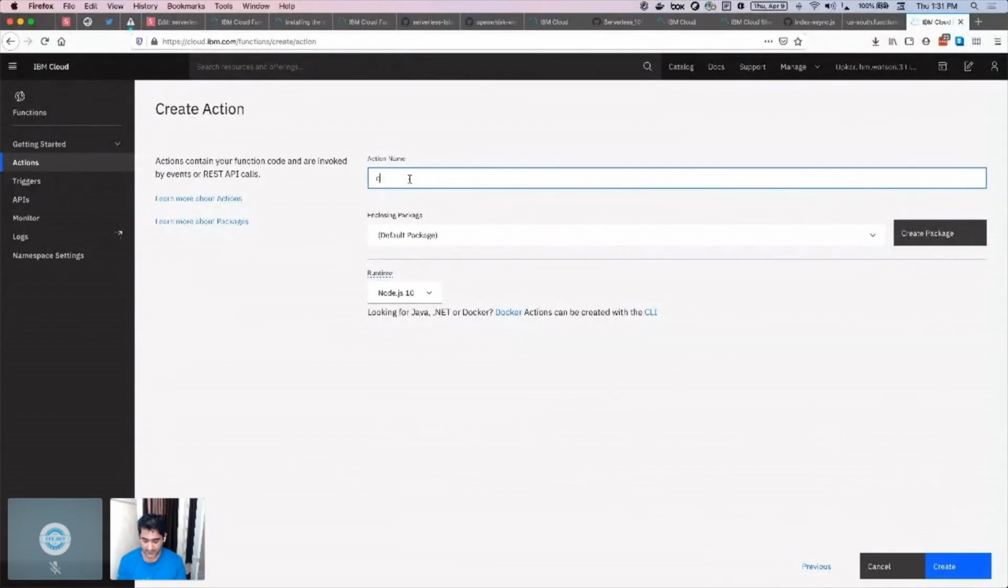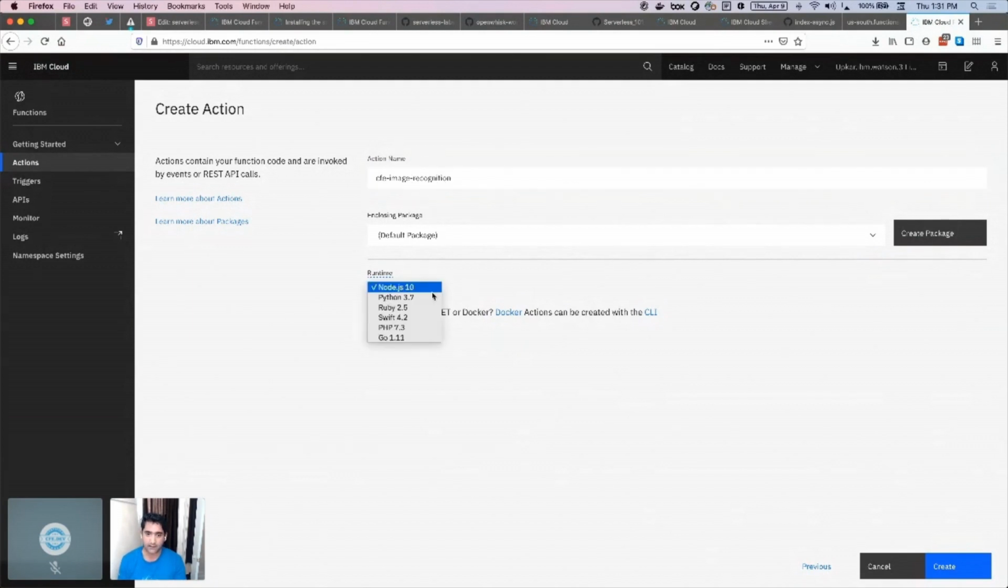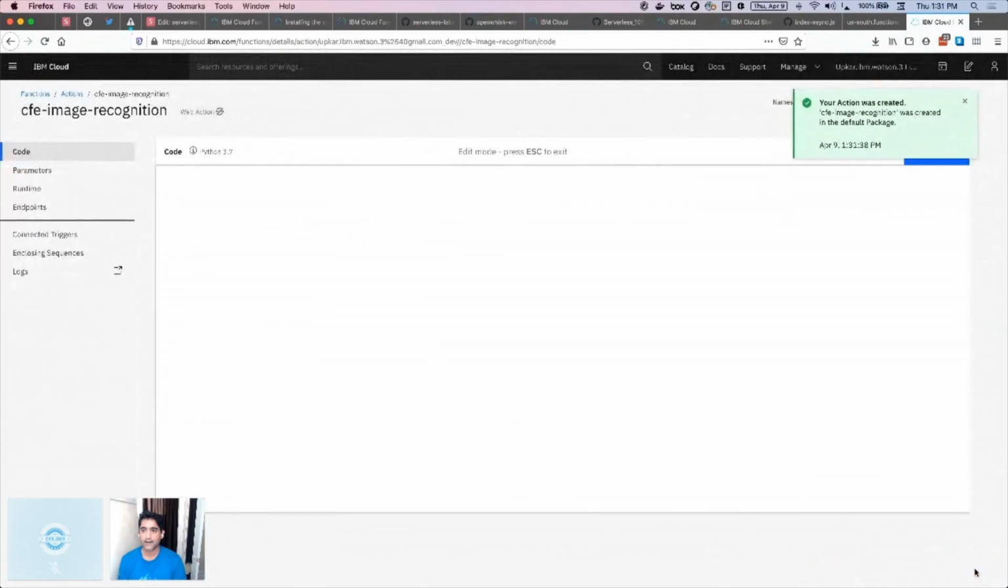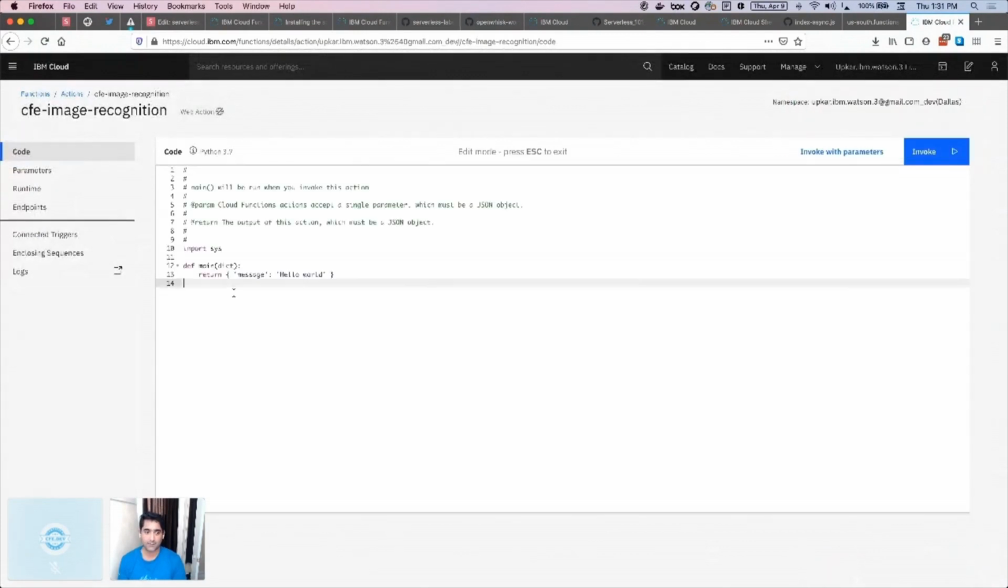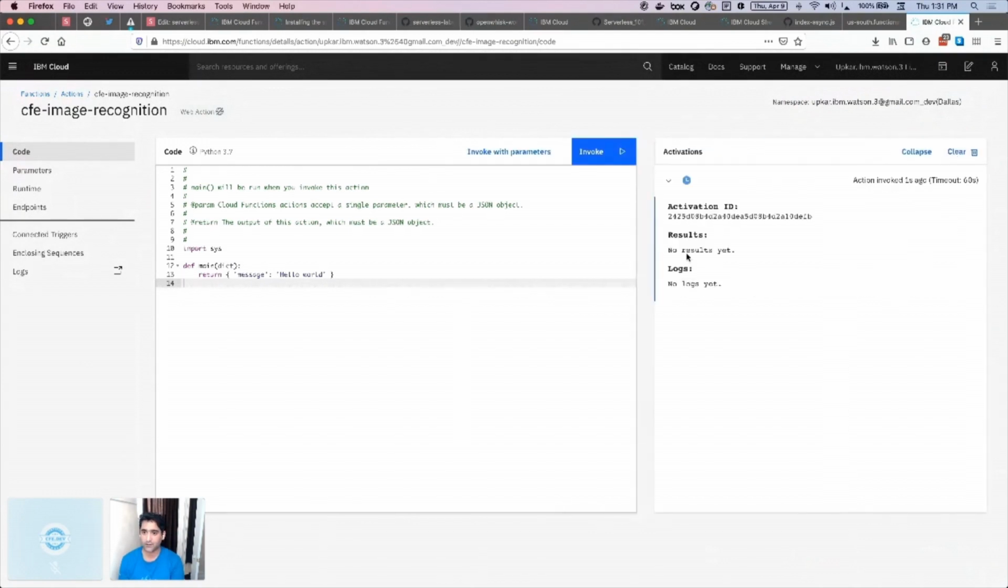I will call it, again, I'll give it a meaningful name, image recognition. Oops. So that's my action, CFE image recognition. And I'm going to use Python 3.7 and click on create. It gives me a little editor where I can type in my code. It also gives me a little bit of starter code. So I can, at this point, click on invoke, and that invokes my action, which essentially is just returning a hello world.